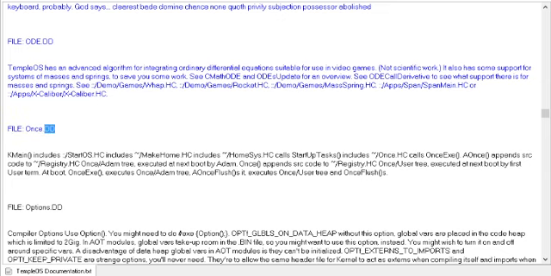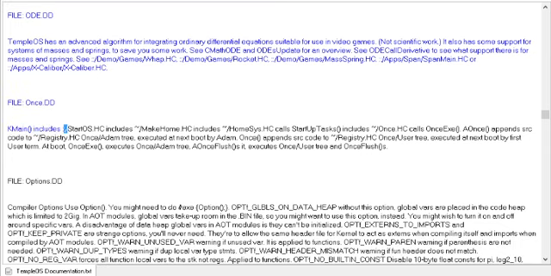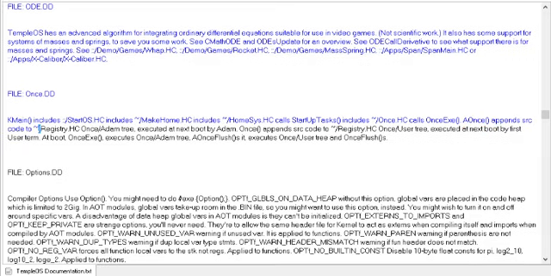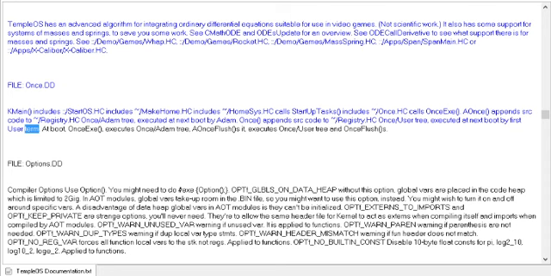File, once DD. Kmain includes skeptical smiley start OS HC, includes ~/make home HC, includes ~/home sys HC, calls startup task, includes ~/once HC, calls once exec. A1 appends src code to ~/registry HC once / Adam tree, executed at next boot by Adam. Appends src code to ~/registry HC once / user tree, executed at next boot by first user term. At boot, once exec executes once / Adam tree, exit executes once / user tree and once /s.